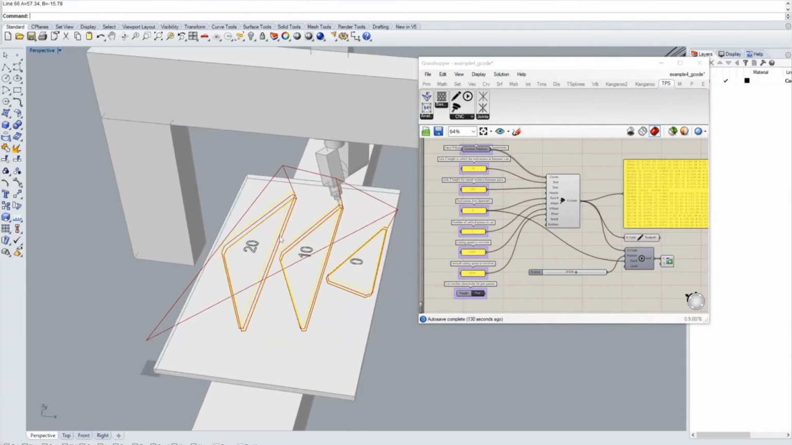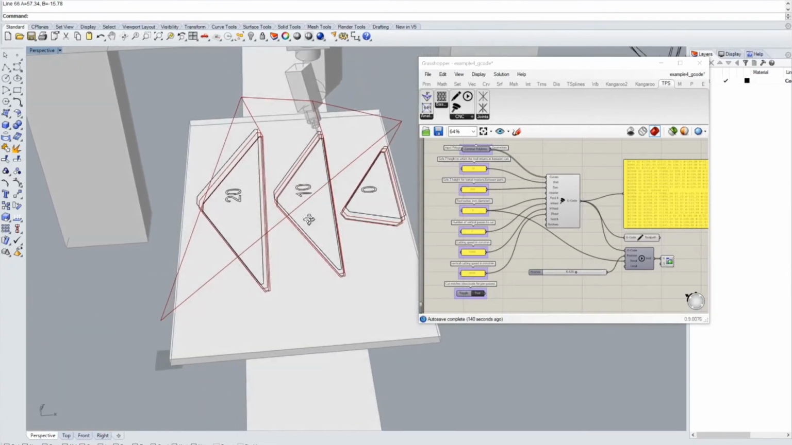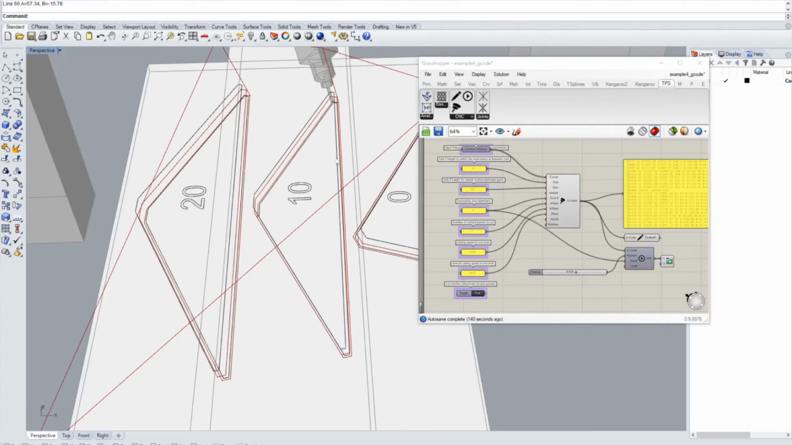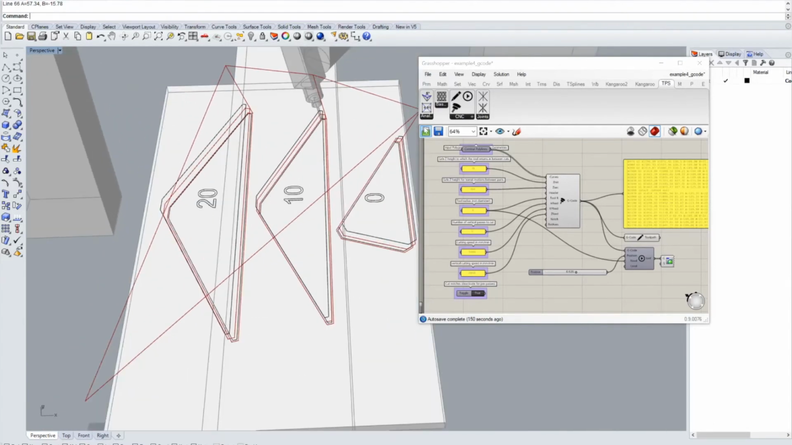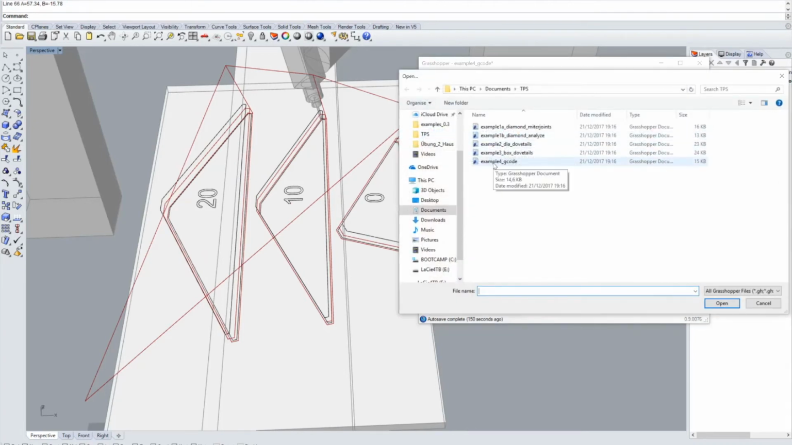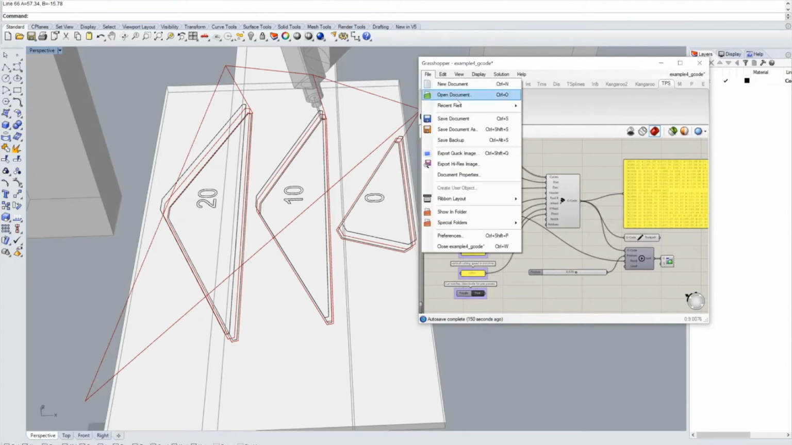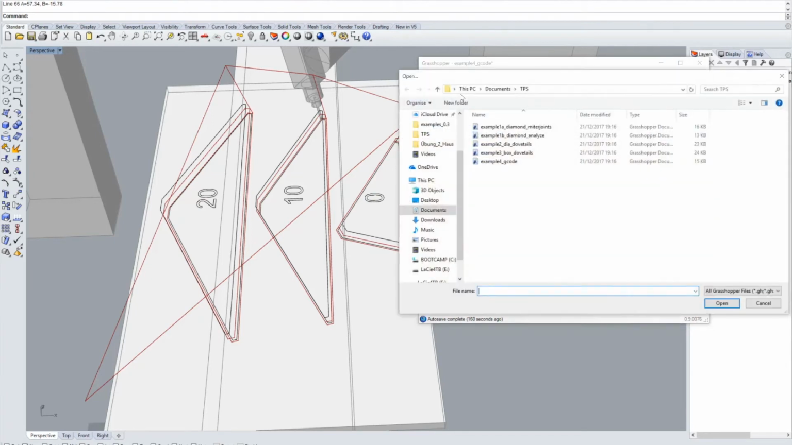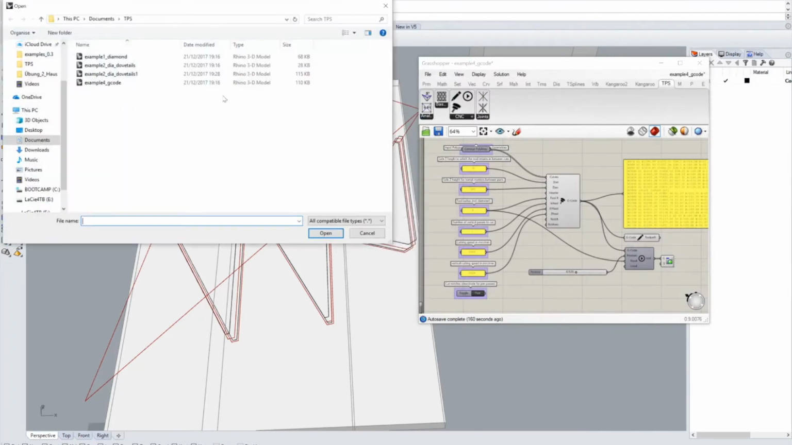Okay, so maybe one last thing to show is a really interesting feature of this plugin: the ability to cut concave contours. I think this is something that's shown quite nicely with the example that comes with it, the example for G-code. And at the same time, we're going to open the Rhino file that belongs with this example.